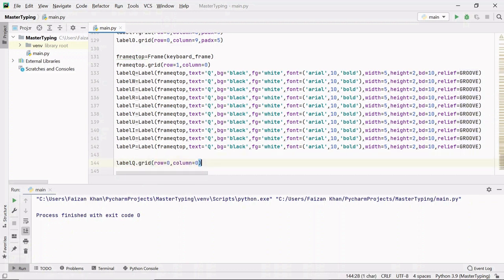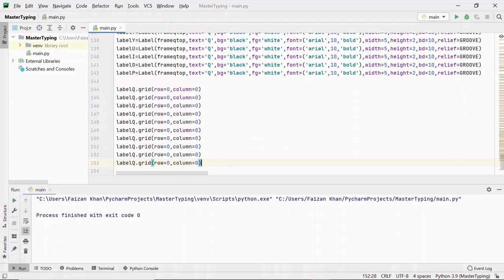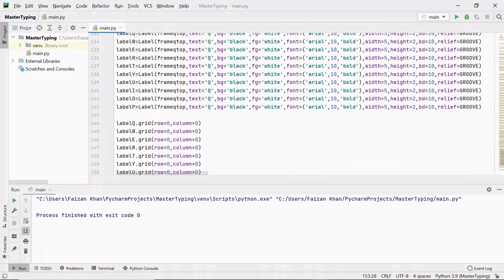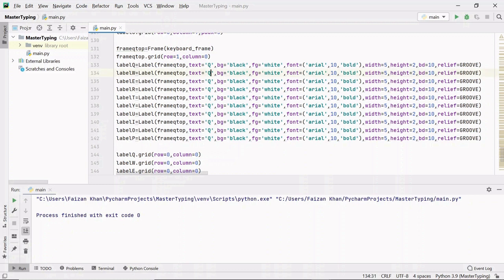Just like we gridded this label Q, we have to grid all these labels. So I'll copy this line with the help of Ctrl D, and now I'll change these variable names: W, E, R, T, Y, U, I, O, and P. After that let's change the text of labels. Here this one will be W, then E, R, T, Y, U, I, O, P.